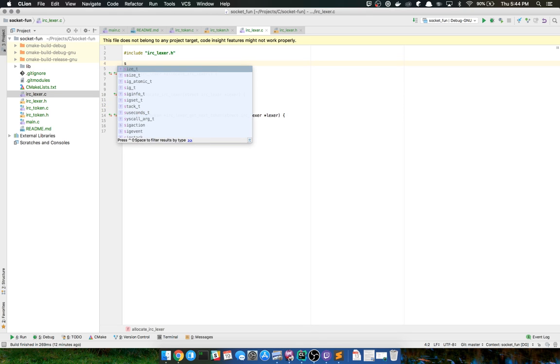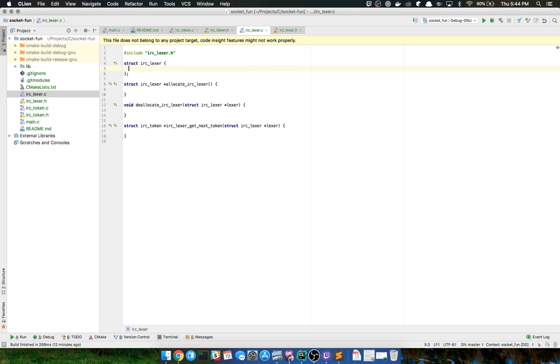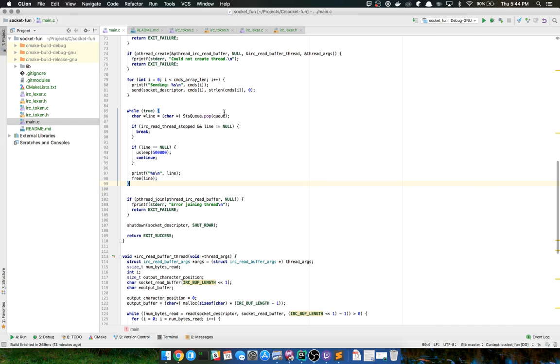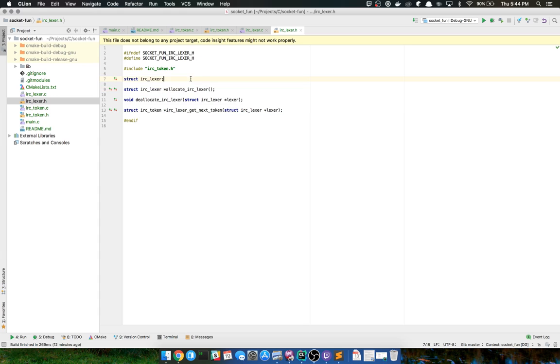So I'm going to go ahead and declare that struct here. So IRC Lexer. It's going to have an STS header. Is that what it is? Let's look at that main function there. STS header. So yeah, we're going to want one of those to be a part of this. So we're going to go ahead and pass that in.